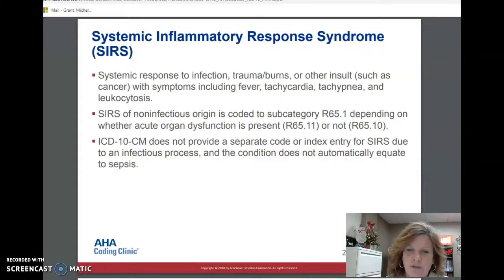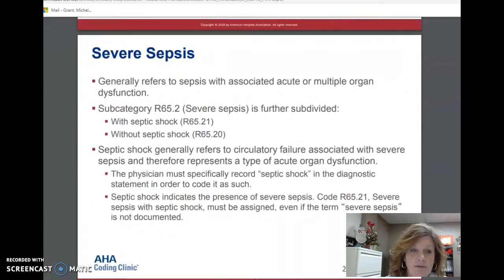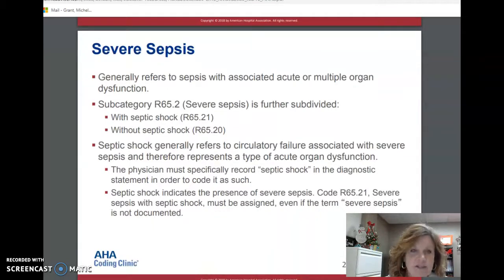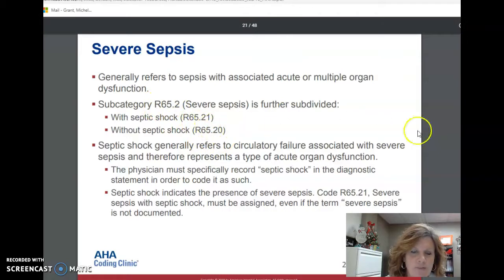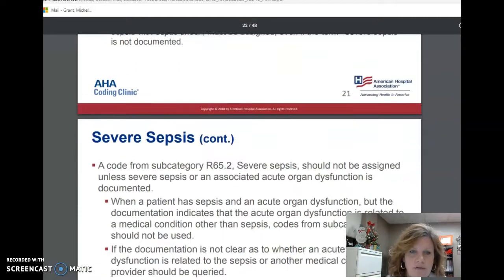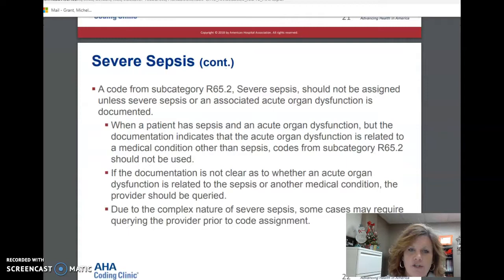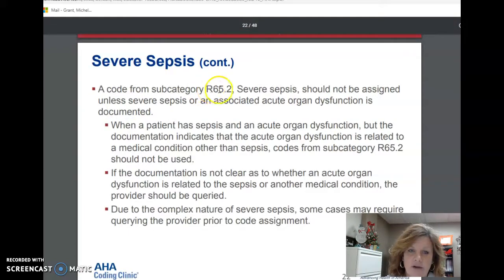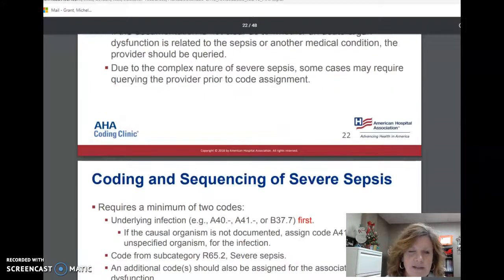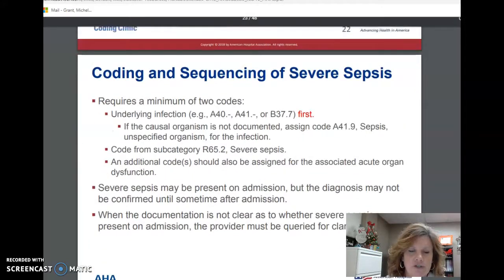Then we have systemic inflammatory response syndrome. With that, there isn't really anything. We have the non-infectious origin, R65.1. Then we get into severe sepsis. With this, it's further divided into septic shock with or without. If we're coding R65.2, severe sepsis should not be assigned unless severe sepsis or acute organ dysfunction is documented. So to assign that, you need good documentation.